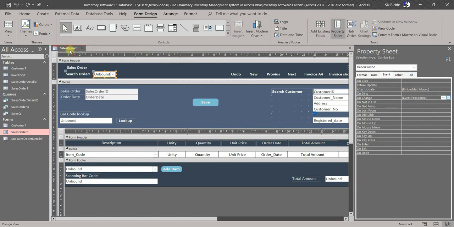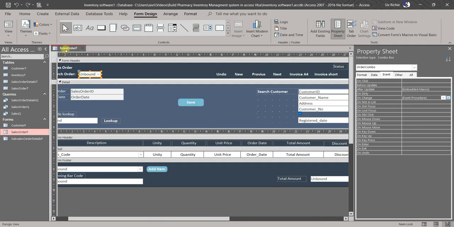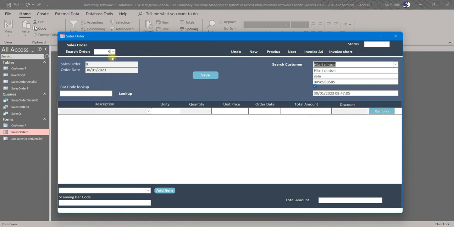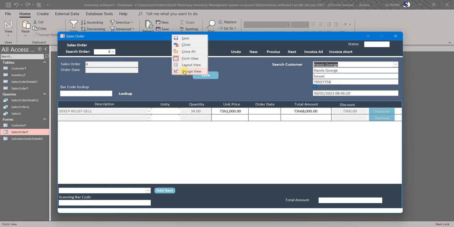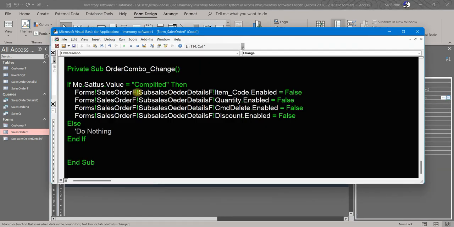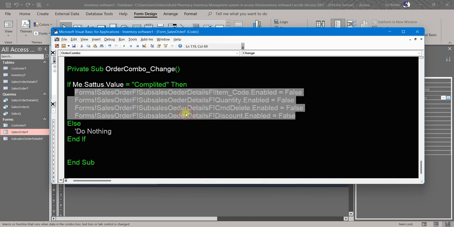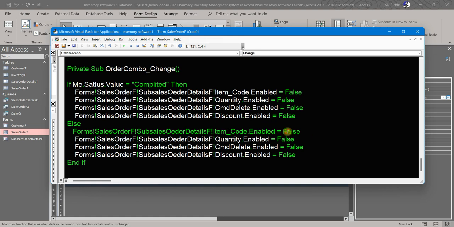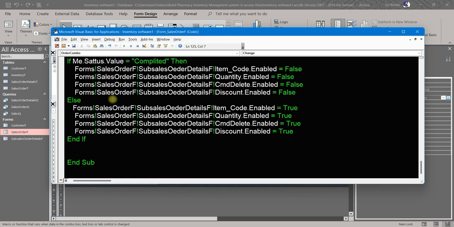So let us test our code. On change, middle status equal to this one, else let me copy this one and put it here. And I'll put this equal to true. We paste here, then else do this one.